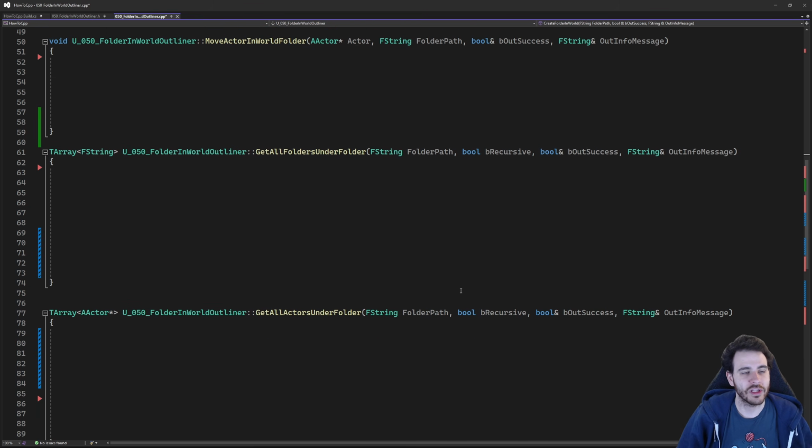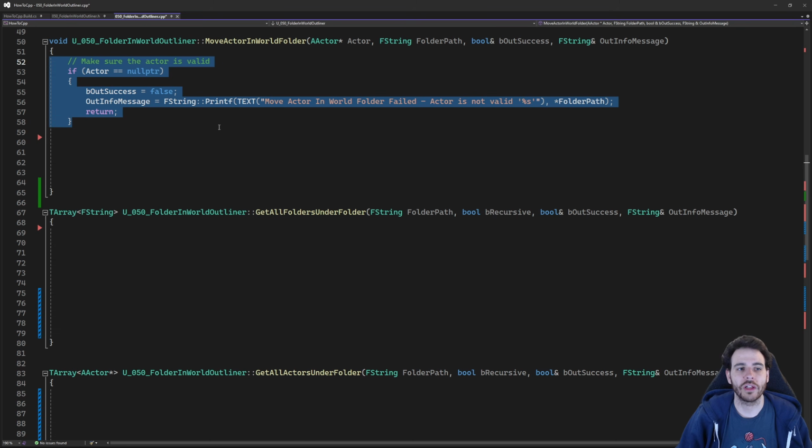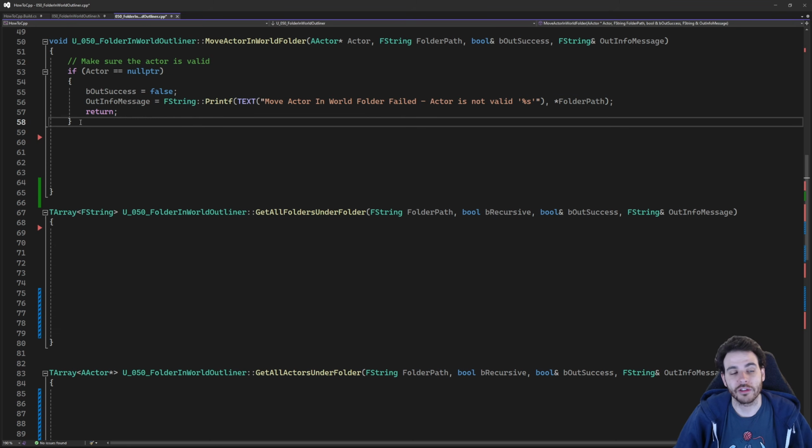Now it's time to jump to the next one, to move an actor in that new folder, because we created a folder. Let's move an actor in there. To move an actor in the folder, we have to make sure that first, well, the actor is valid. Otherwise, it's just not going to work, obviously. So here I'm just going to check if my actor is null. I'm just going to return right away.